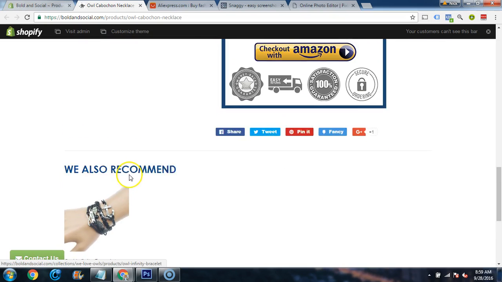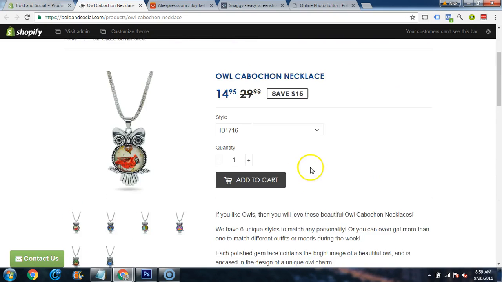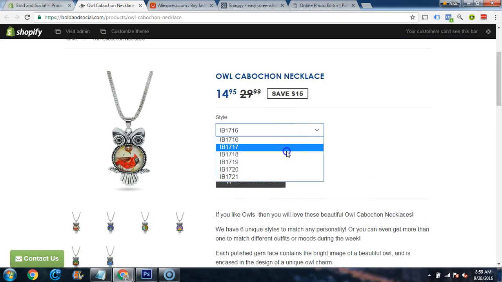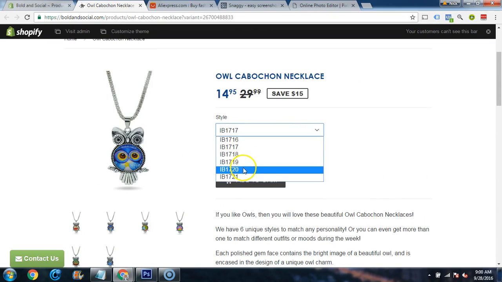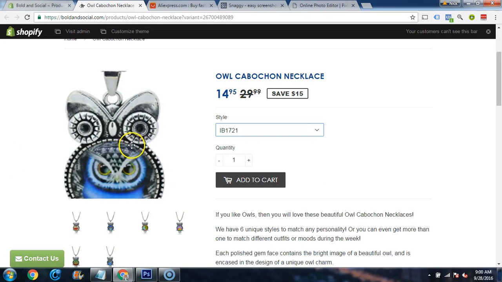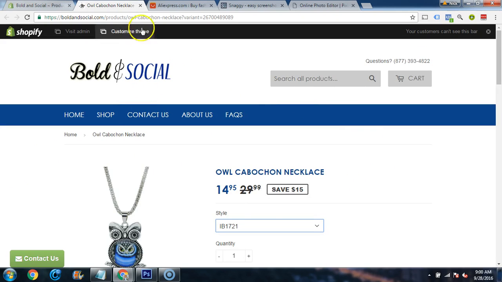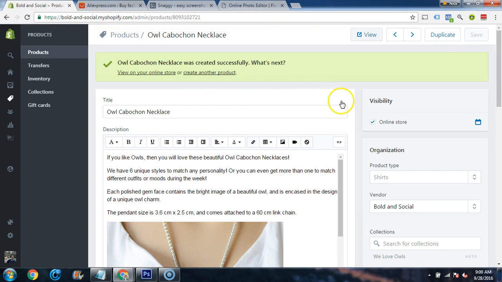So the owl collection, as I build it out, I think it'll show up to 5 items down here. Alright, if somebody selects a different style, then it corresponds to that because I put the picture next to the style, and then people, if they come here, they can zoom in on it to see it better. Alright, so that's the process right there.